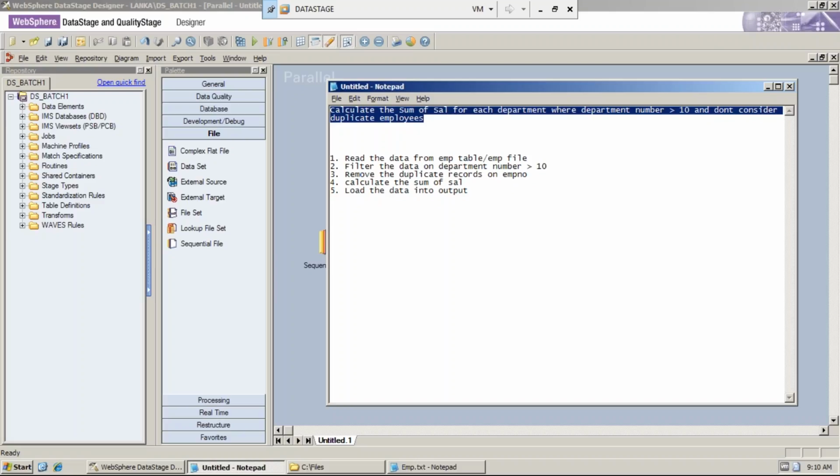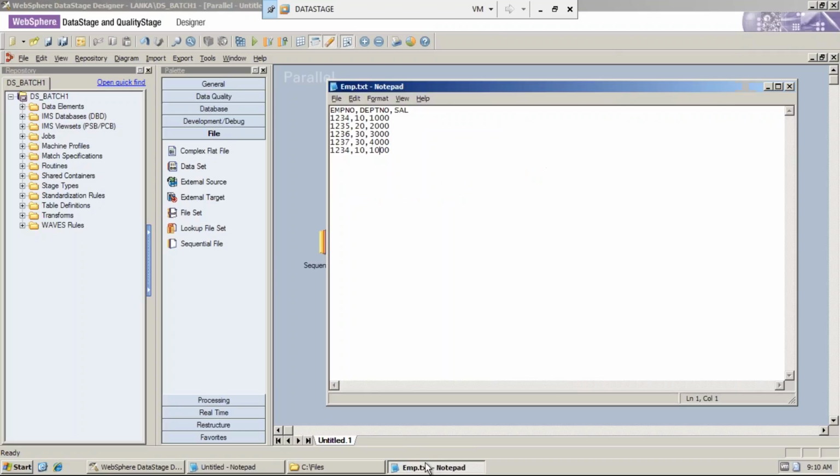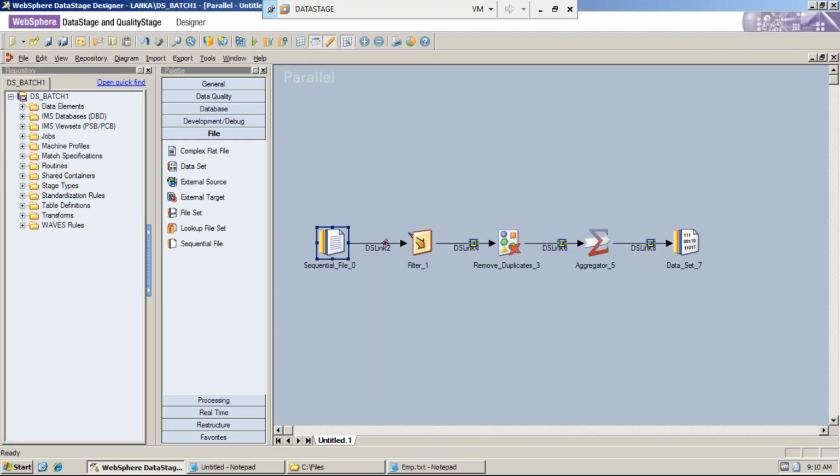And then I have created some sample data. See, this is the employee number, department number and salary. So this is the sample data. This data I will use as an input. This data is available in the emp.txt file. So I'm just taking one file stage to read the data from a file.